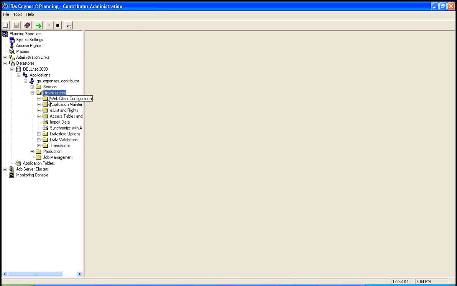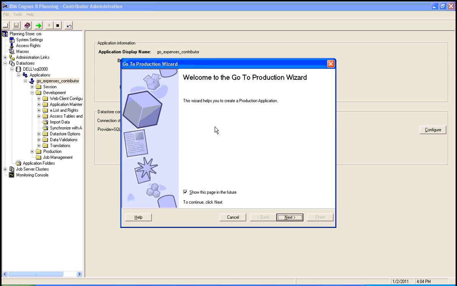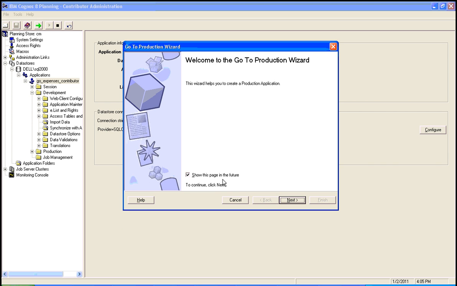How do we run a go-to production process? Simply by clicking on this green button. You just click on it. Now, what does it suggest when you click on it? Whatever application you have selected in your tree menu bar, that application's go-to production will run when you click on this button. As soon as you click on this, a dialog box pops up. You can simply click next.